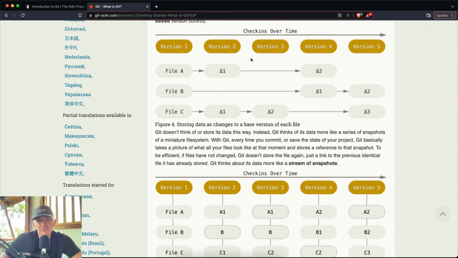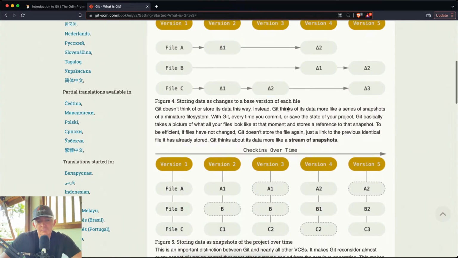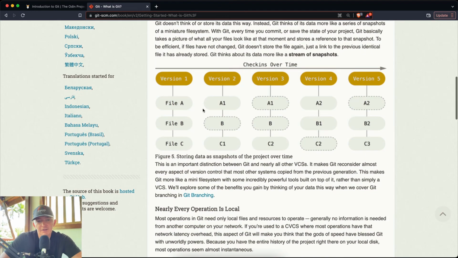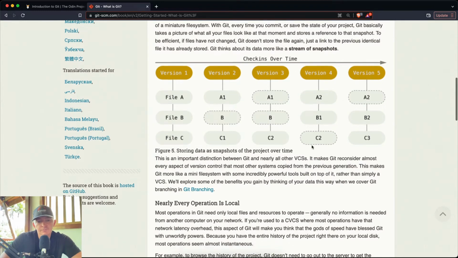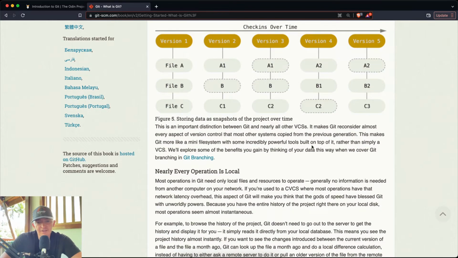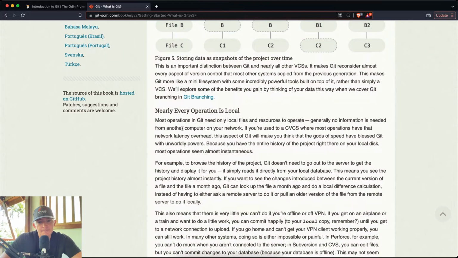So as the check-ins over time slowly modify, the next time you see here, it just continues across, and they just save the A1 as a copy, and here they save B, and here they save C. Storing data as a snapshot of a project over time. This is important.